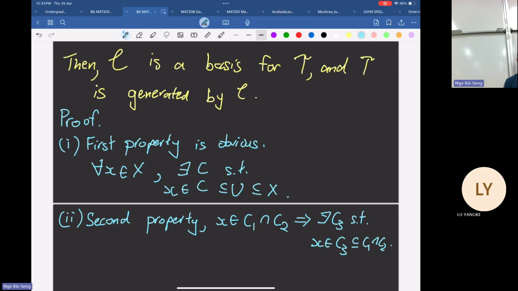What are C1, C2 here? C1 is contained in some open set, right? C2 is also contained in some open set. U1 intersect U2 is an open set. So they should have some C3 lying inside this open set here.